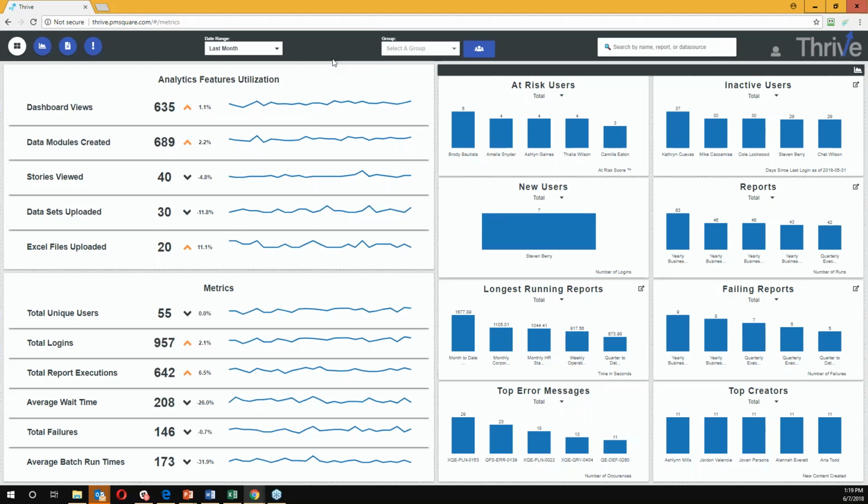So right now I'm just looking at that time period, and I can see, as far as the analytics piece is concerned, what are the feature utilizations for Cognos Analytics, and how did those change versus the previous month? So for example, we had 635 views of dashboards, which is an increase of 1.1% versus the month of April. And going down, all of the analytics features, I can see, for example, that we actually had a decrease in the number of data sets that were created in the Cognos environment of 11.8%.